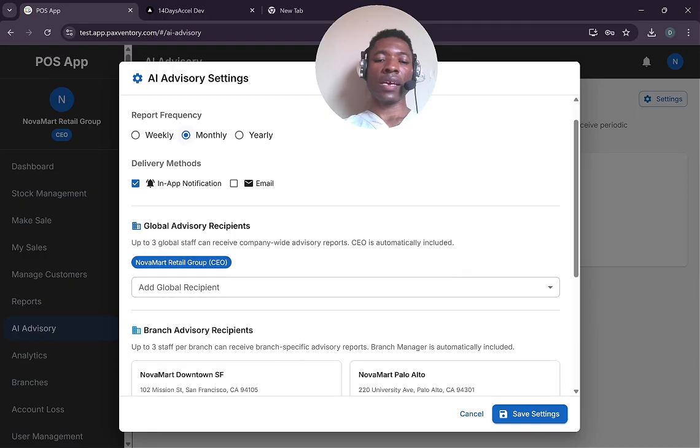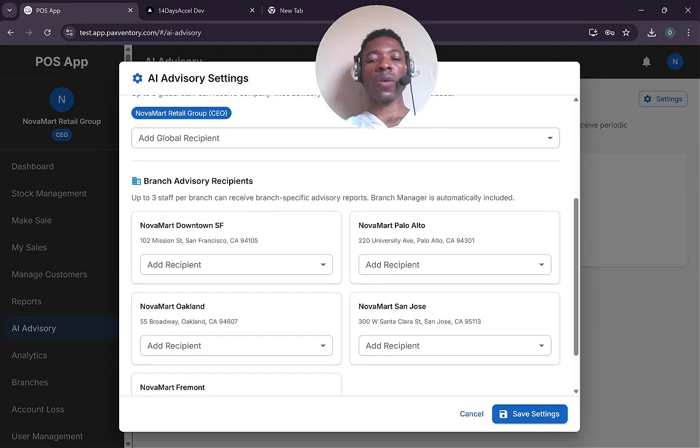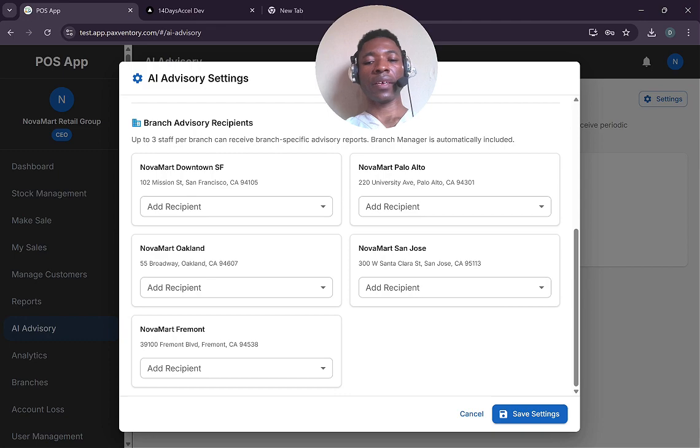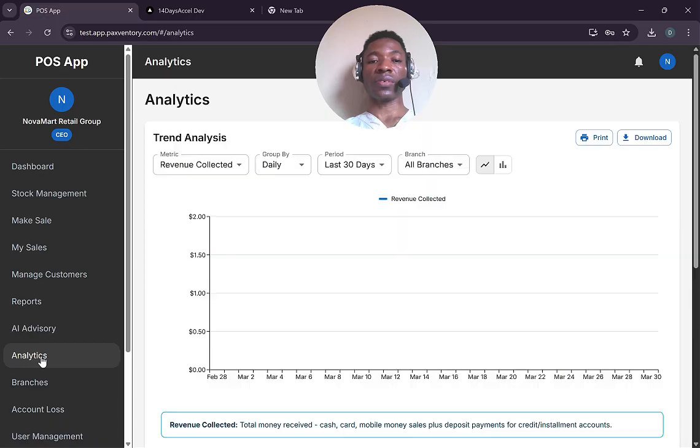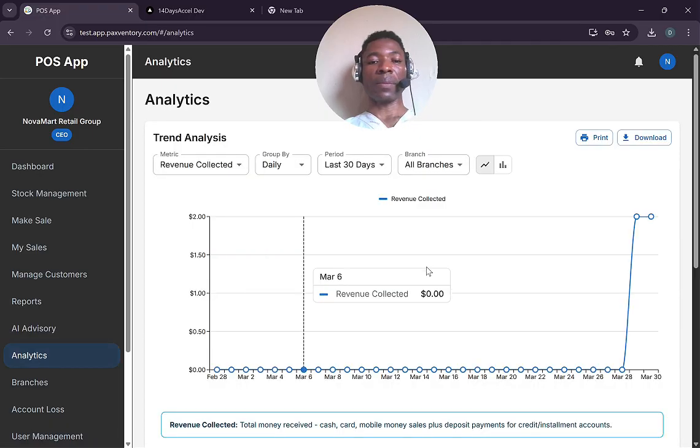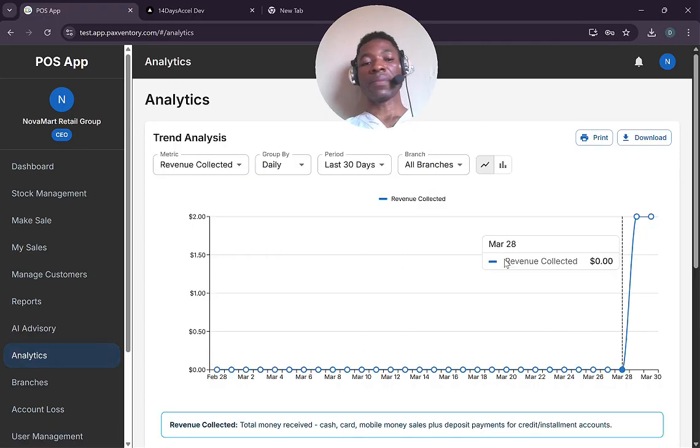AI will analyze all of that, compare it with the current market trend, and then advise appropriately. So all these are integrated into our system. You can acquire it, the code base, and all of it is yours. We can help you with the setup. We just made some sales. You can see that on the analytics page.